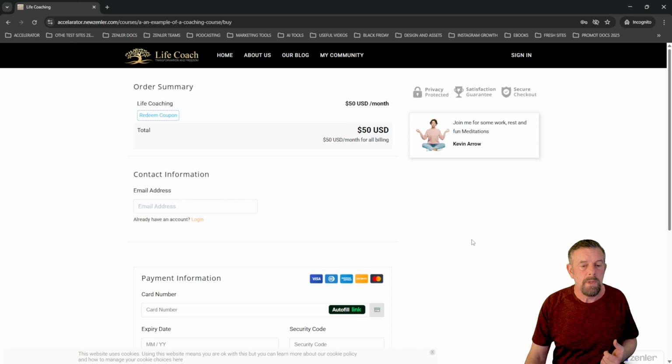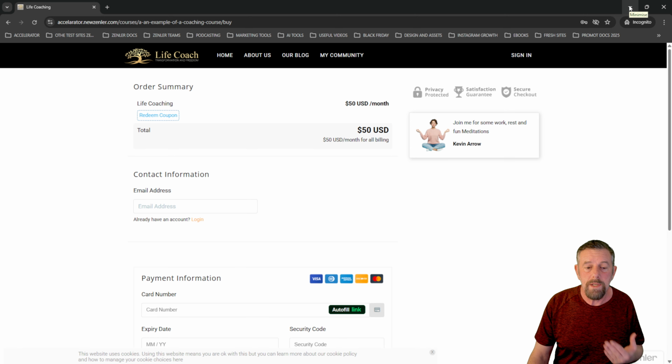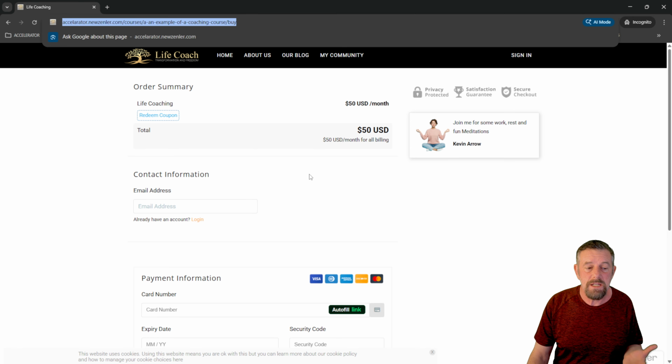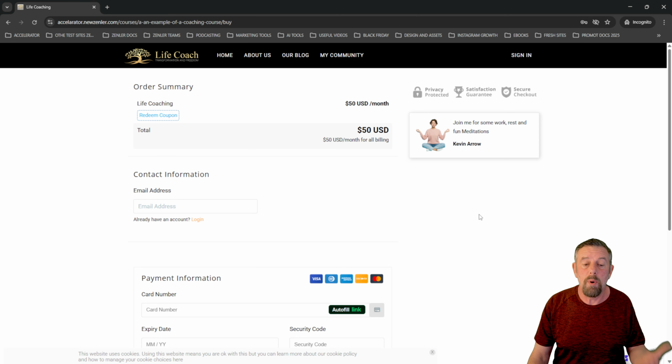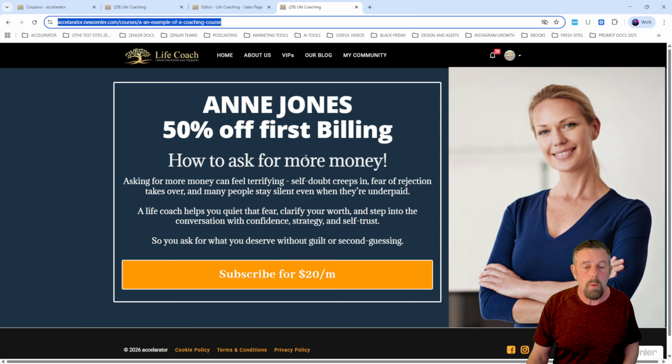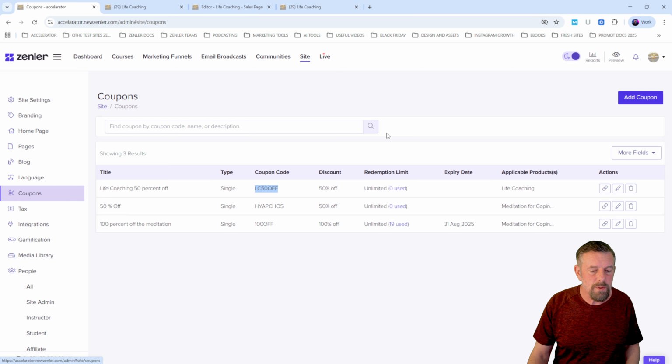That's no good, is it? So how do we get the link in here so it automatically applies? Super simple. All we need to do is amend this checkout page with a URL and put it into the button. So what we're going to do is jump back to our coupons.